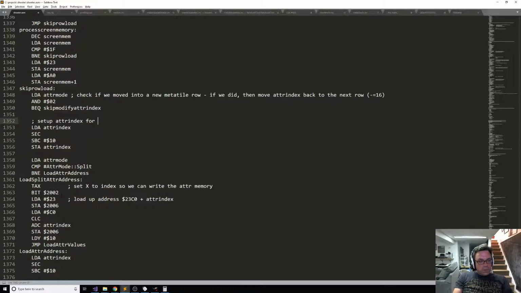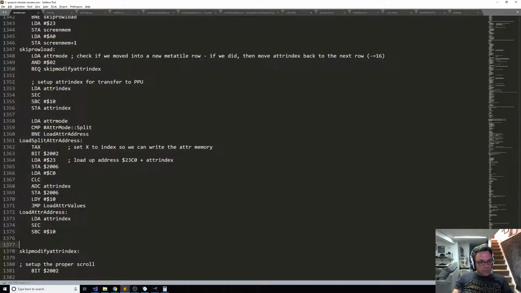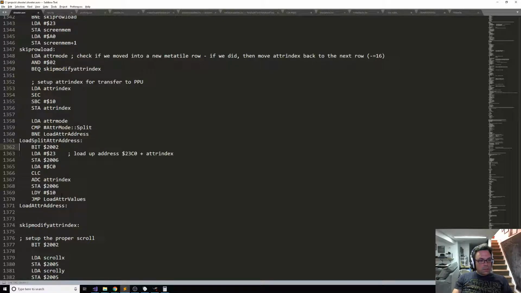Adder index for transfer to PPU. So the reason I moved that was because I wanted to make sure that we've got consistent behavior here, because that part doesn't really need to change. It's just the part where we set up the address that's going to be modified in the value of y, and I guess the value of x too.